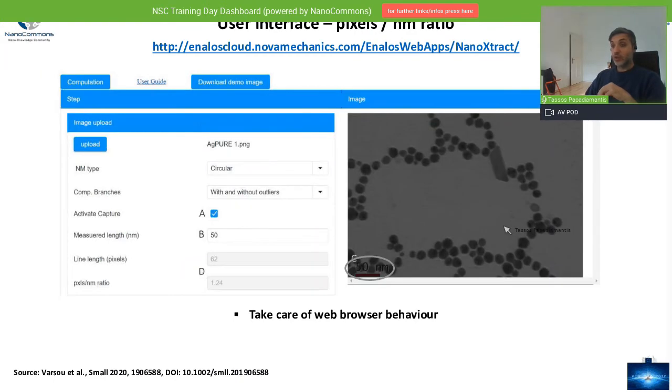And then what you need to do, which is very, very important, and I would like to spend some time here, is that as you see here, every image comes with a scale bar, which you need to identify. So you need to press the activate capture tick box, and then draw a line into the image that covers the entire scale bar, and then input the number, here it says 50, into the box here in letter B, so that the pixels to nanometers ratio will be calculated by the tool and used for all other calculations.